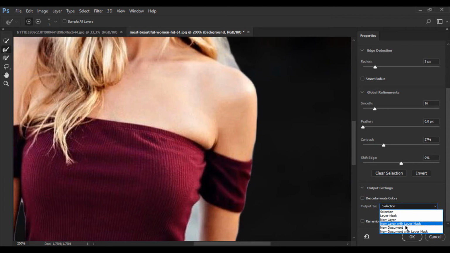You know what that means? It means we are going to do Command J or Control J to duplicate our picture and add to this picture this new layer mask with the new selection. I know this is a lot, but let's go ahead and do this: new layer with mask, like this.